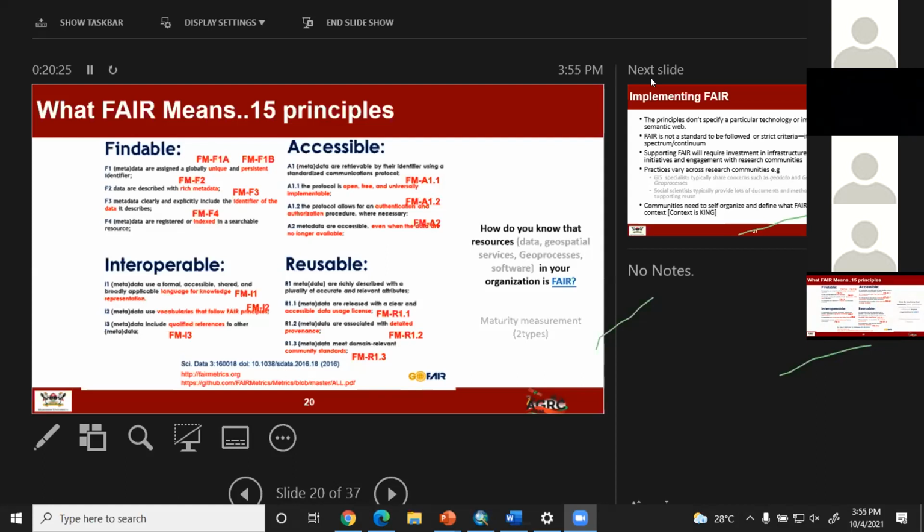The vocabularies are basically implemented in the language that we just talked about. Now, you need to make sure you also use qualified references. This is a very big topic. For my work, I'm just dealing with this part. And we also have the concept of reusability.